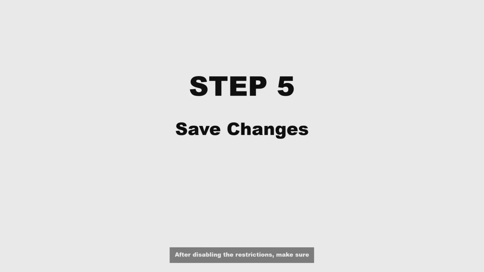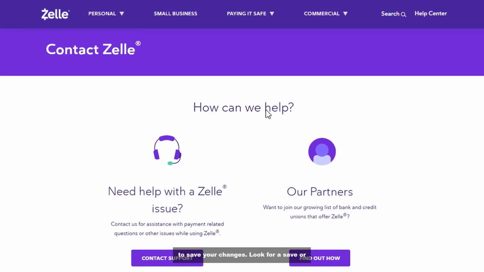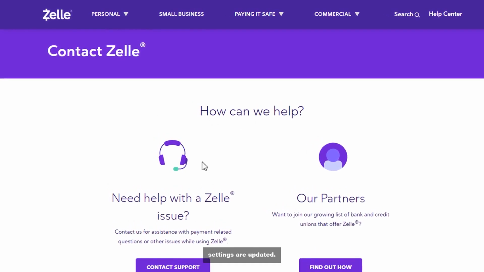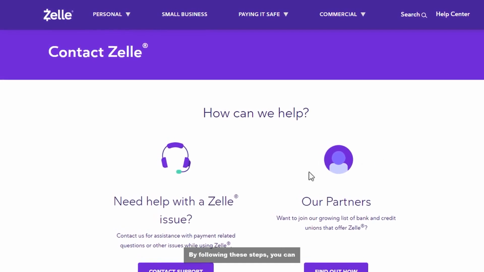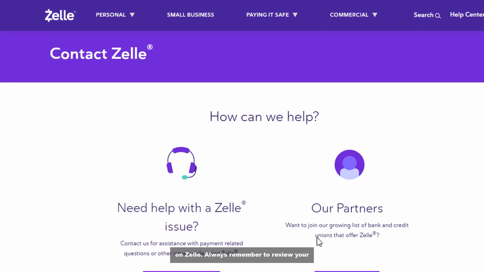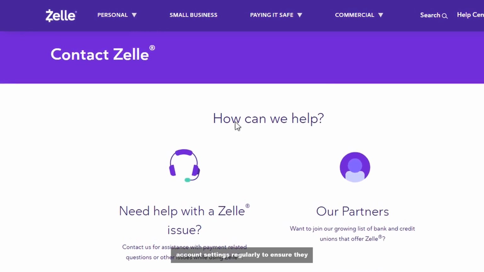Step 5. Save changes. After disabling the restrictions, make sure to save your changes. Look for a save or confirm button and tap it to ensure your settings are updated. By following these steps, you can successfully disable automatic restrictions on Zelle. Always remember to review your account settings regularly to ensure they meet your needs.